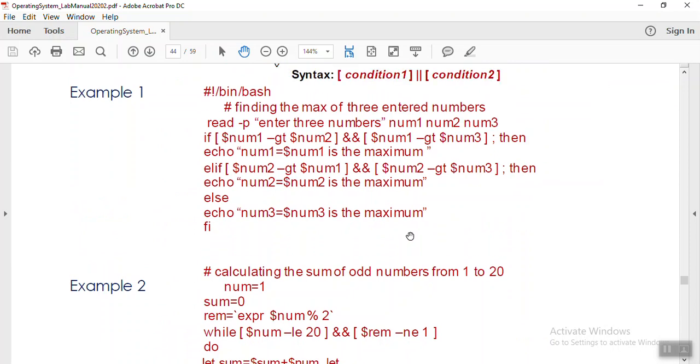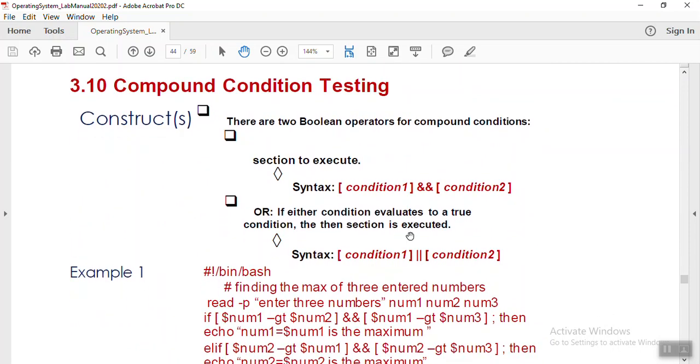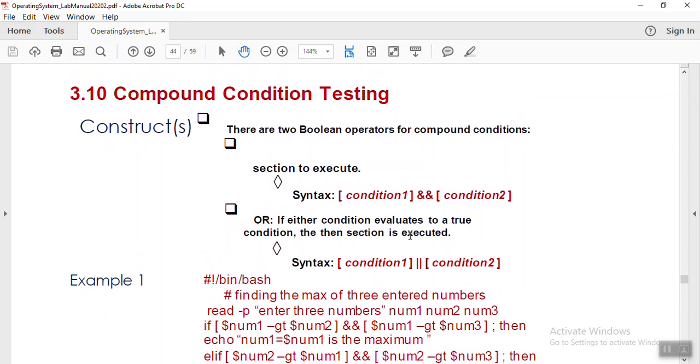And here we have another kind of statement, conditional statements, wherein we have a scenario in which we need to consider two conditions. Okay, that is AND and OR. The statement is the same. The condition must be enclosed in square brackets, and we have two ampersands for the AND symbol and two pipe symbols for OR.